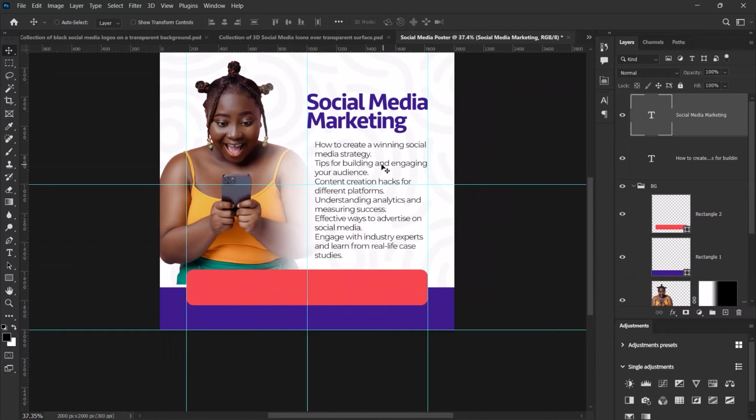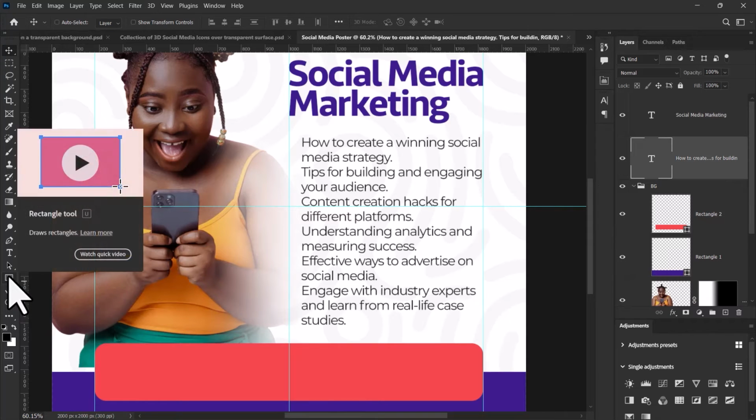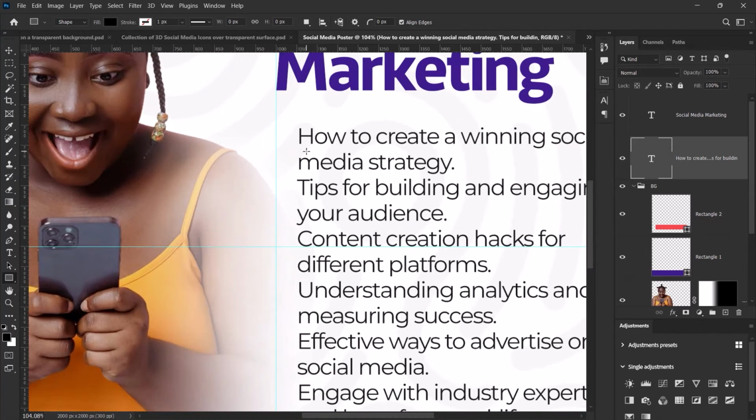Now that we've added the social media marketing text and our points over here, let's add something like a bullet. So we'll be adding bullets to our points, and to add the bullets, select the rectangle tool over here, hold down your shift key, left click and hold and drag to draw a rectangle.